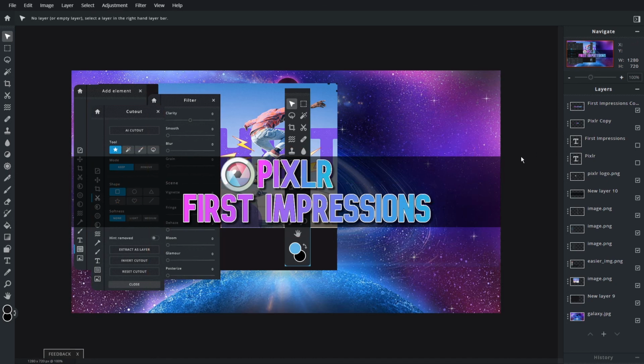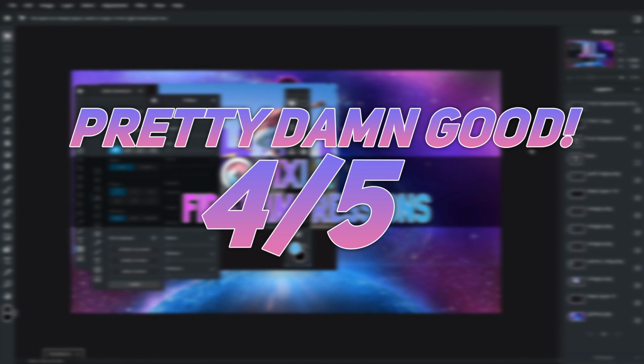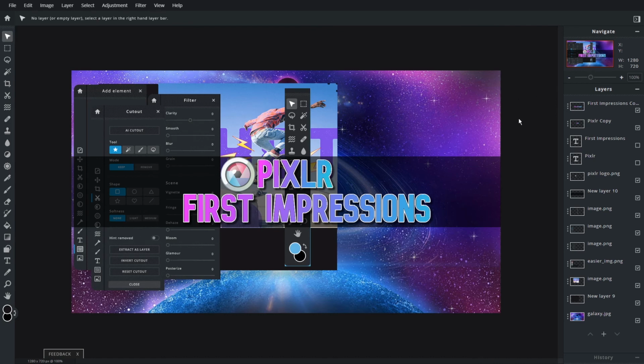If I had to grade it on a scale of 1 to 5, I'd give it a solid 4. No doubt. Definitely a super solid software, and it's one that I've enjoyed, but it did lose some points because, like I said, some things were a little different between Photoshop and this that were just kind of annoying, but you can definitely work around them.